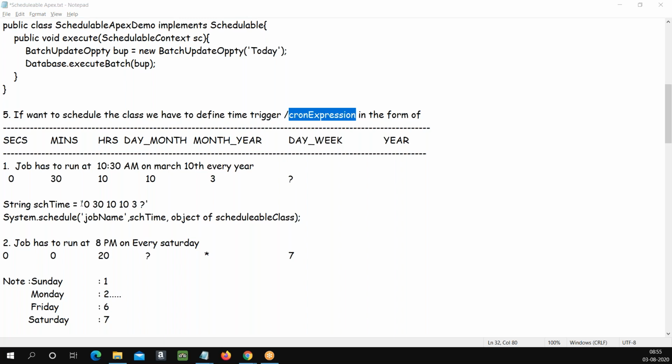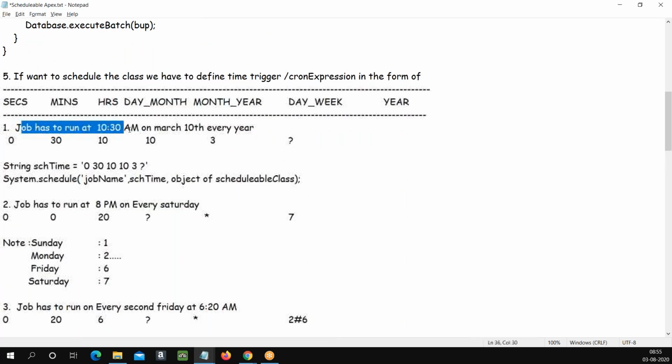So you see here, suppose the job needs to run at 10:30 a.m. Minutes, 30. Which hours? 10 hours. And which day of the month? Every 10th of the month, March 3. And no criteria for year, then we make it a question mark.